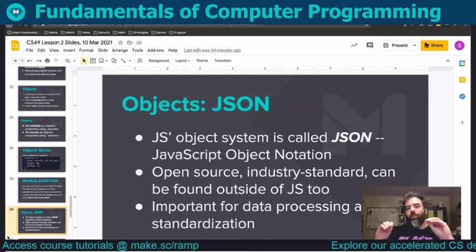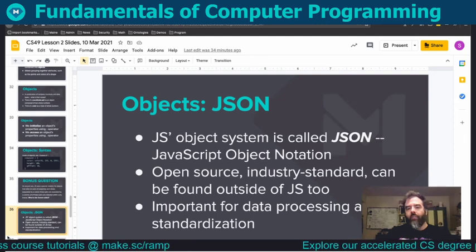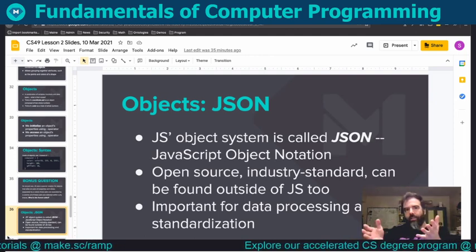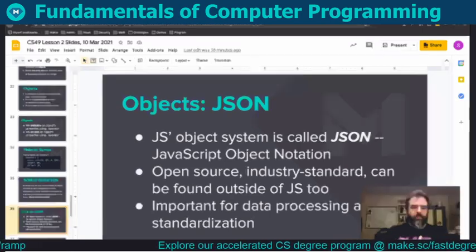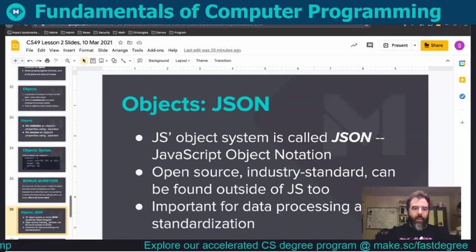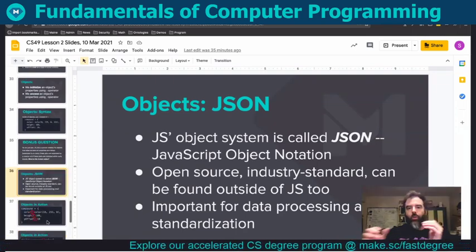It's open source, industry standard, and you can find it tons of places outside of JavaScript. It's extremely important for data processing, standardizing file formats, search engines. If you can recognize a JSON file or recognize in a file that this is JSON, you will have a good skill. This will help you. This is like learning how to structure things in CSV or in XML. This is not something you would get a job just based on this, but this will help you dramatically over the years. And it's its own thing.